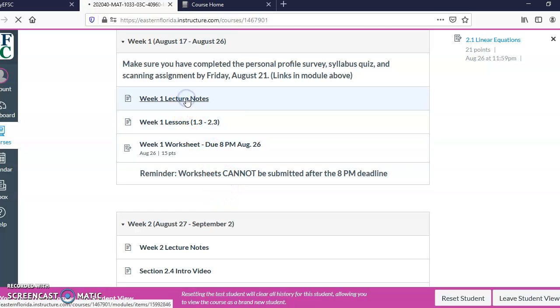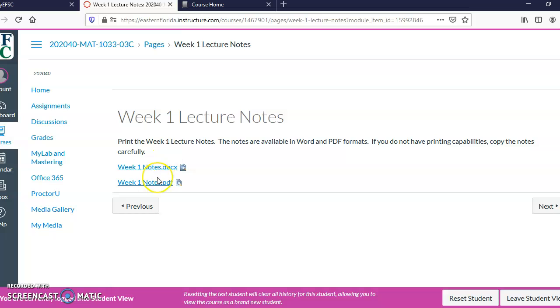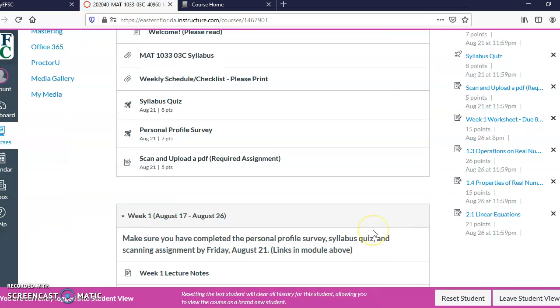Like I said, there will be lecture notes available to you that you should print out. You can print out the Word or the PDF. If you don't have a printer, just make do. Make sure you look at them and copy down which examples we're going to be doing, because sometimes you don't need to watch the entire video in MyMathLab.